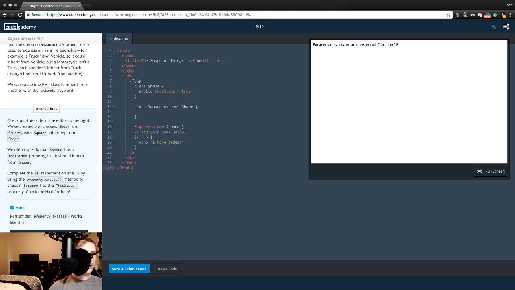All right, so we've got our class shape. It has public $has_sides equals true. Now we have our class square, which extends from shape. Class square extends shape looks empty, but really it's tied to shape. Okay, so here's what we're dealing with. $square equals new Square. Add your code below. If blankety blank, which is what we're going to be focusing on, echo I have sides.